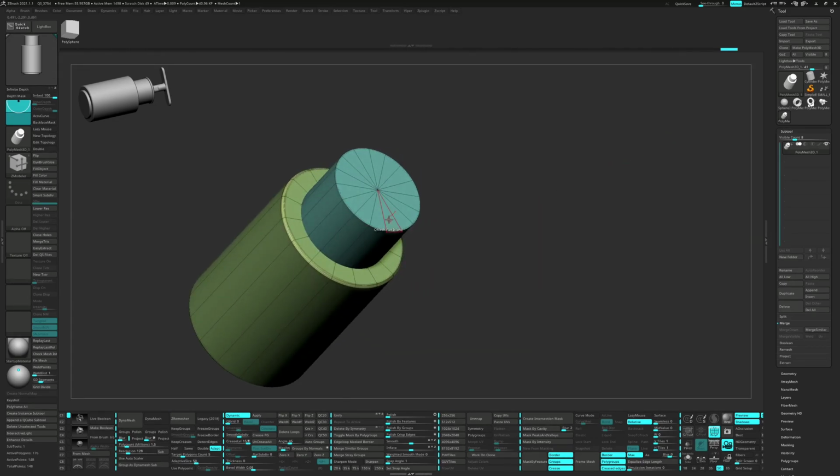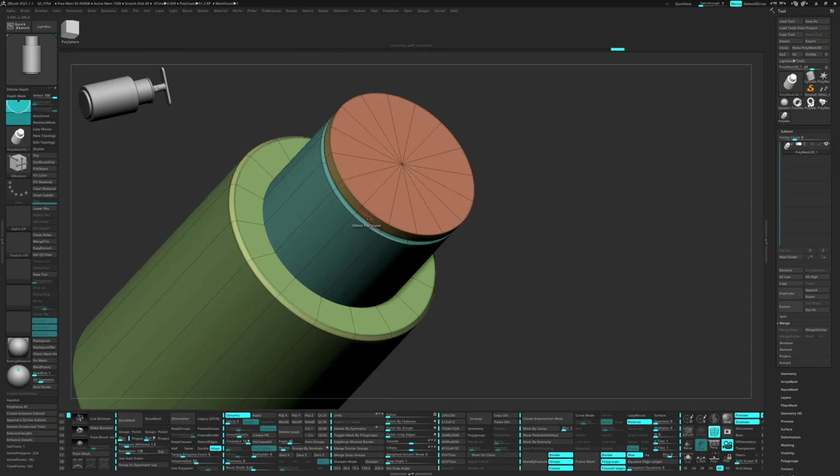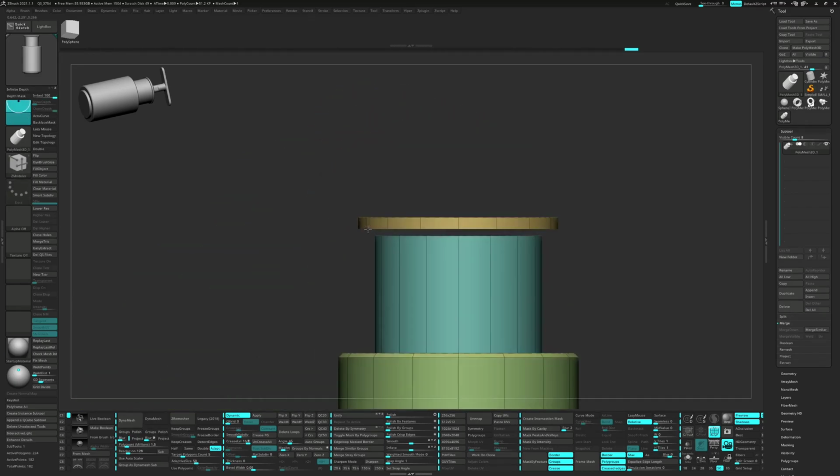QMesh the flat island and hold Ctrl to split off the cap. Do another QMesh to give it thickness, and QMesh the poly loop while holding Shift to go into move mode. Then delete the top cap.